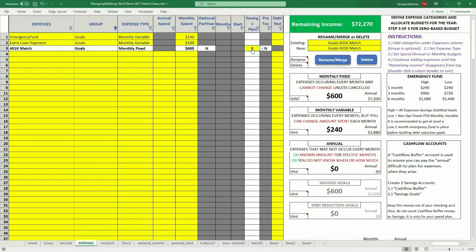Now that I've marked it as a savings goal, I have an option to say, is this pre-tax or not? And it's very rare that you're going to have a pre-tax. Really, I think 401k might be the only savings goal that might be pre-tax. But if your employer has something that gets pulled out that you're contributing to, even if you're not, if the employer is putting it aside for you, you can track it here. Now, one thing that's very important, look at the remaining income, $79,470. If I put this to 0, it does not affect the remaining income. And the reason being, I'm going to put the 600 back.